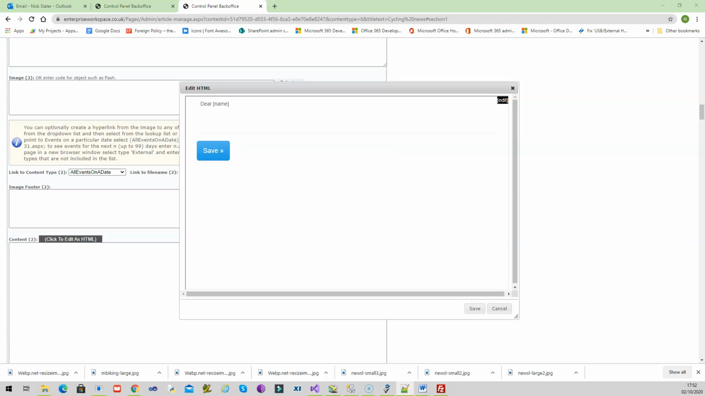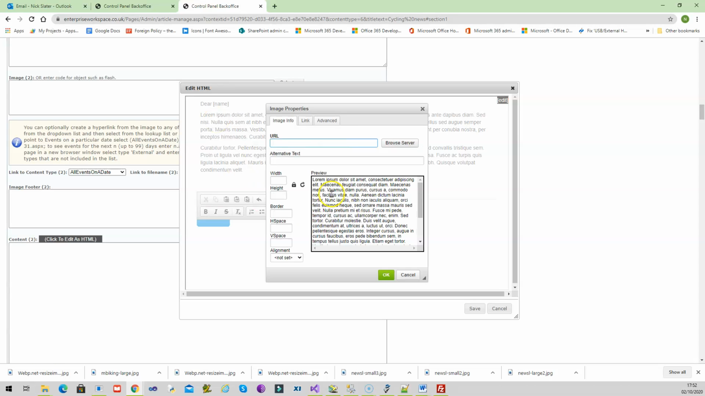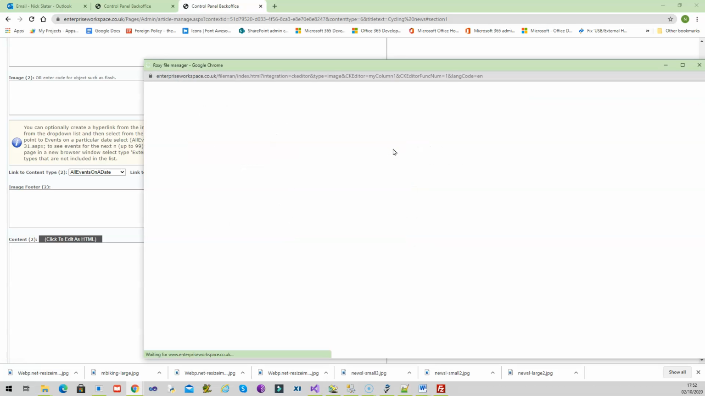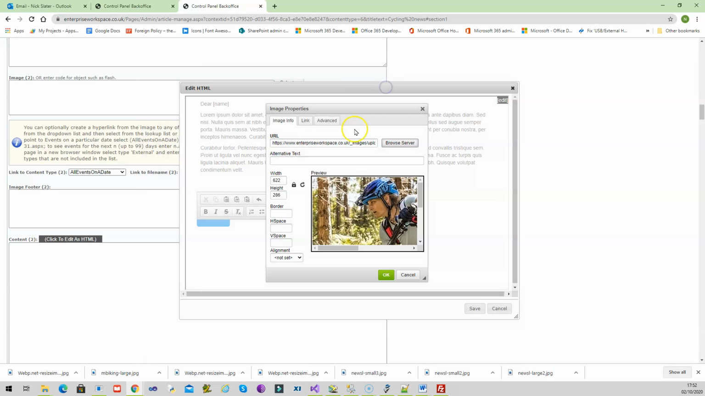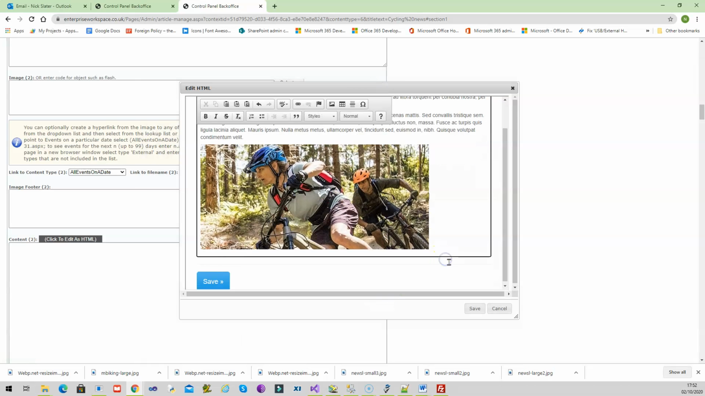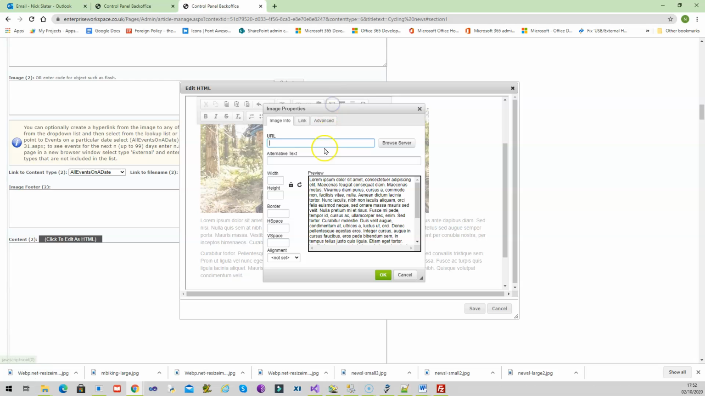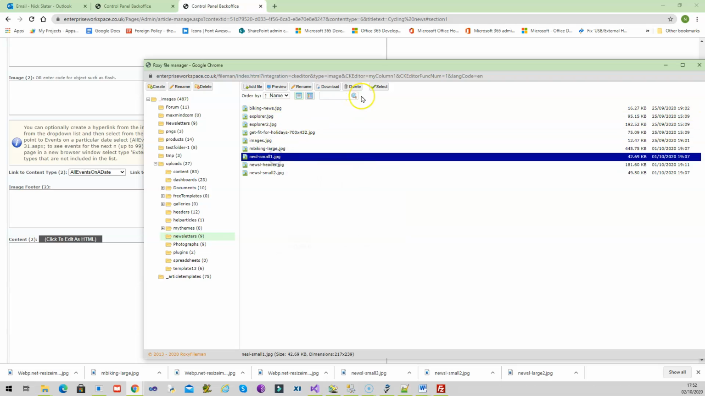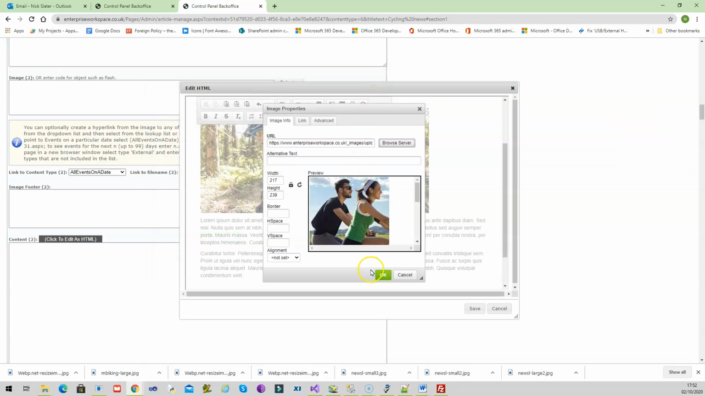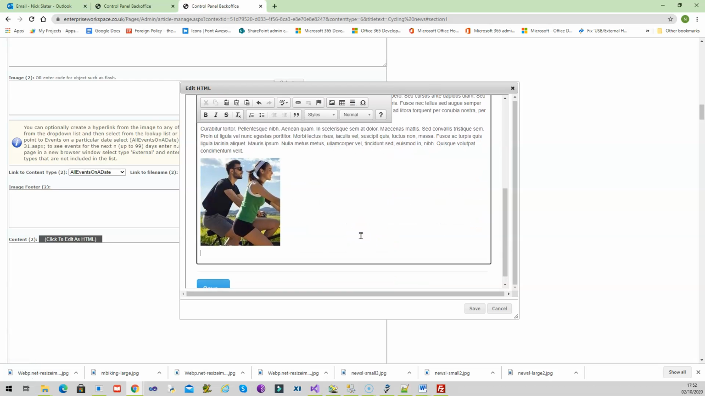If I just copy in some text I've got here, put in an image, one of these images here, more text, another image, then finish off the newsletter.